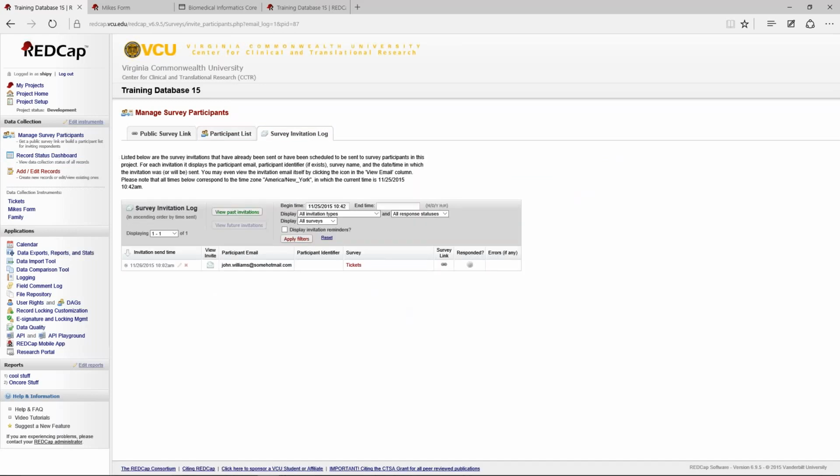Okay, and under survey invitation log, listed below are the survey invitations that have already been sent out or have been scheduled to be sent to survey participants for this project. For each invitation, it displays the participant email, participant ID if it exists, right down here, the survey name. As you can see, it's for the survey tickets, and the date and time at which the invitation was or will be sent. And as you can see for John Williams, it will be sent at a future time, Thanksgiving Day at 10:02 a.m.